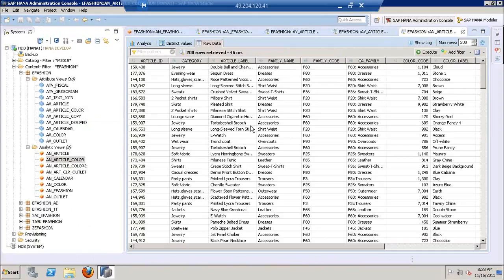So we always prefer to meet the business requirements with an analytical view itself. In very rare situations, if you are not meeting your business requirement with analytical views, the recommendation is to go for a calculation view, which is a little complex. The calculation view is not as simple as this.